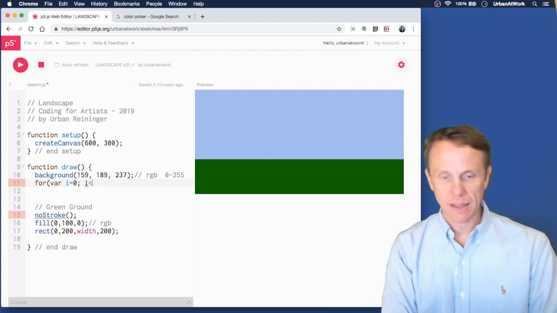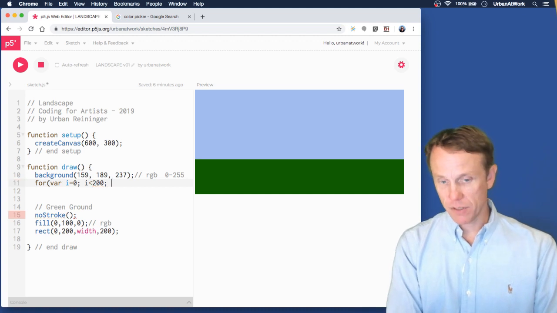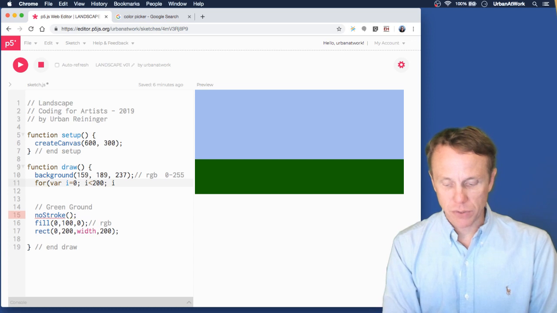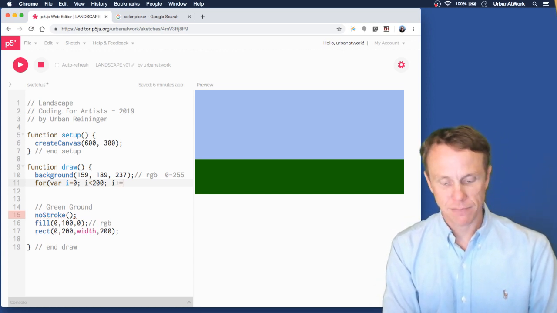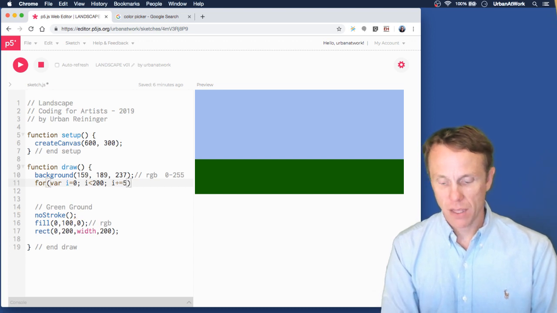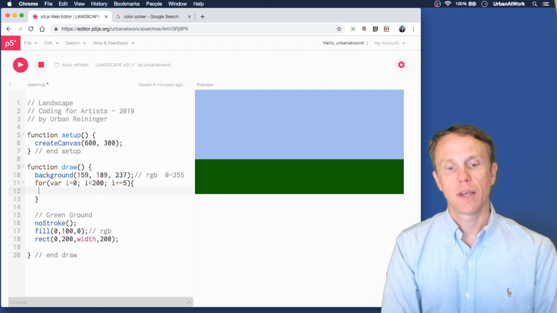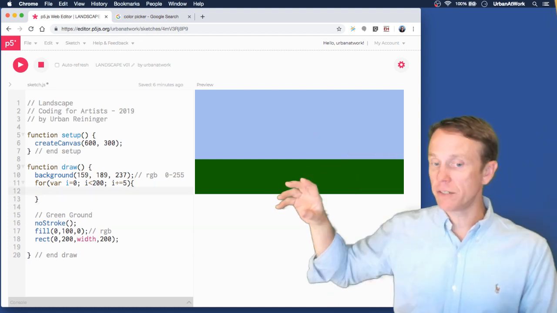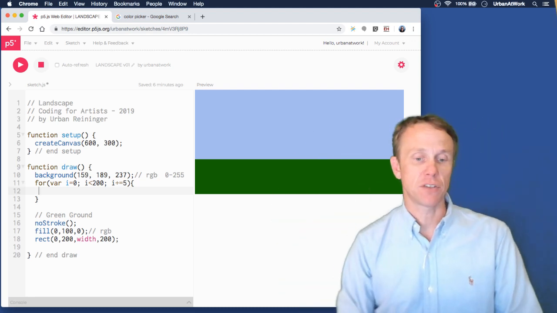And then let's make it be less than 200, because 200 will bring us right down to that line. Semicolon. Note that these are semicolons separating each of these. And then we will do i plus equals 5. So by doing that, now we have this for loop that's going to step through from 0 to 200, in increments of 5. So that's all I've done here.